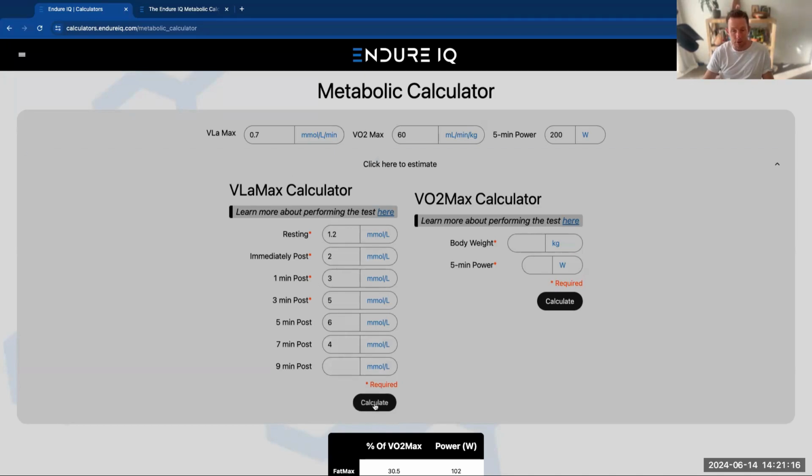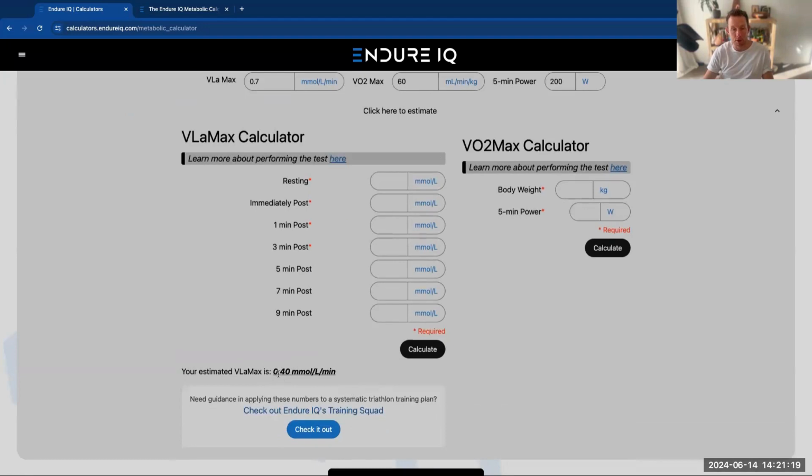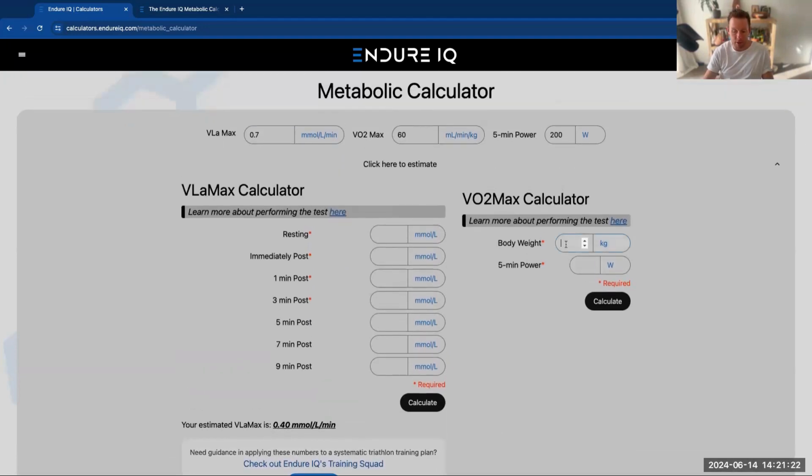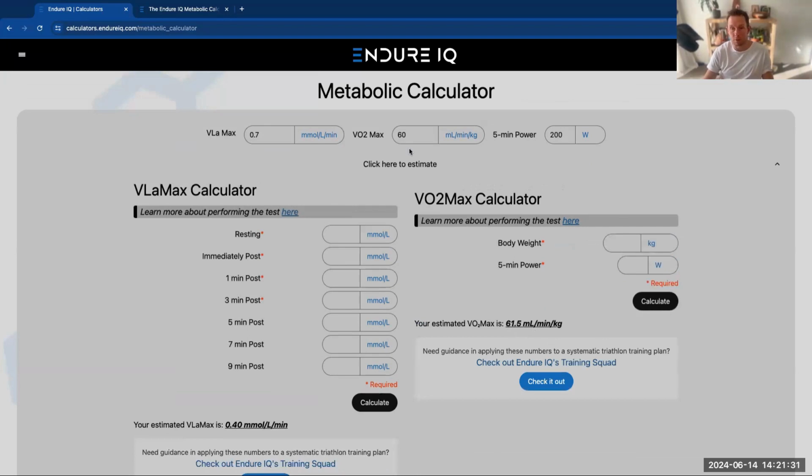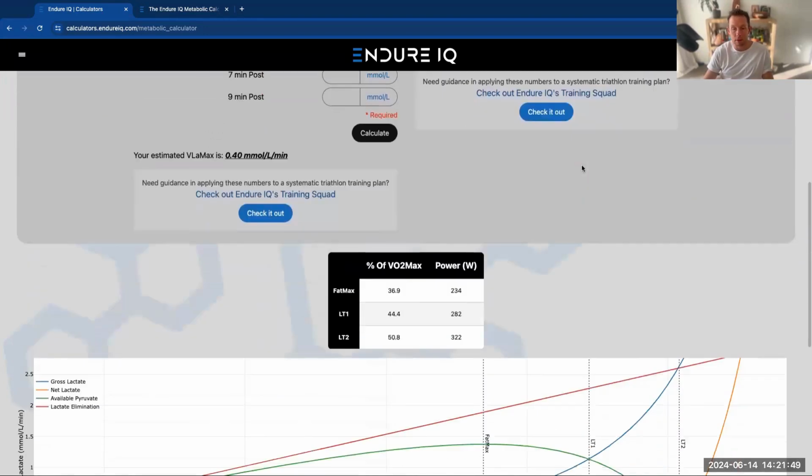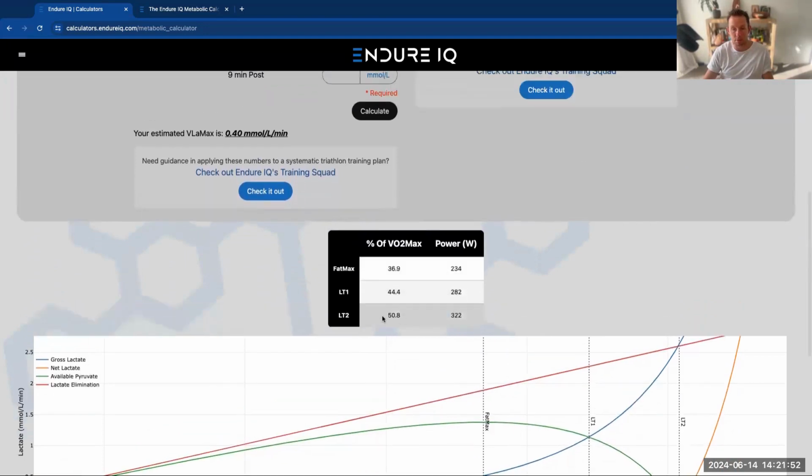If I calculate again, it gives me a VLA max number of 0.40. Then say my body weight is 75 kilos, and I did a 5-minute power of, say, 380 watts, and I calculate, it'll give me a VO2 max of 61.5. Then all I have to do is put that number in here, so 0.4, and 61.5. And I think I put 390, I think I said that was 390. So then we put 390 in there, and these numbers will change down here. You can see that it's given me an LT1 of 322, LT2 of 280, and a fat max of 334.